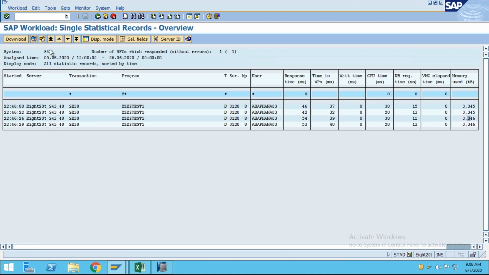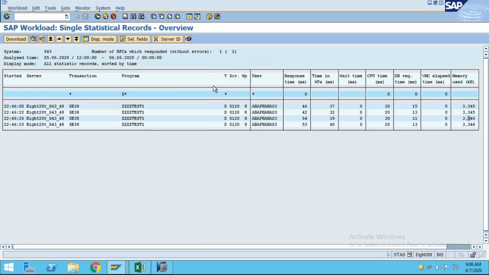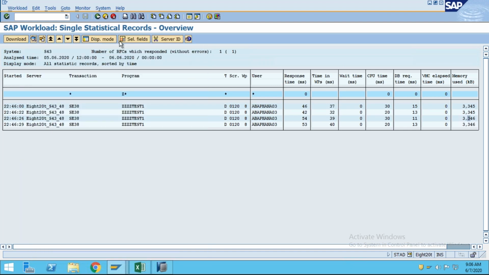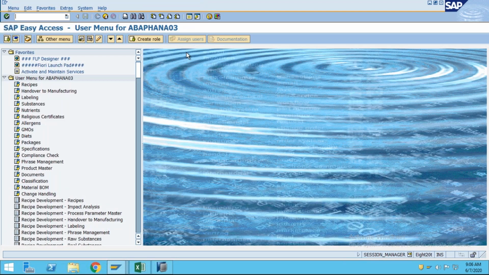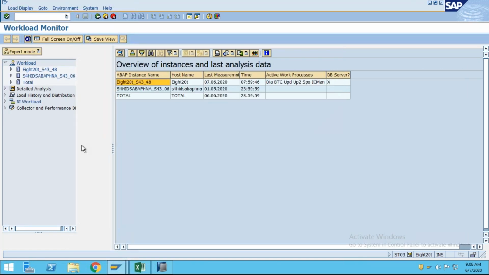So this is one aspect of STAD. Okay, fine. Let's go to ST03. That is the transaction known for the load status. Okay, system load status. Go to /n ST03. So this is the transaction ST03.